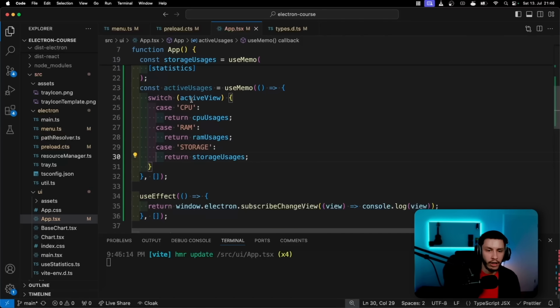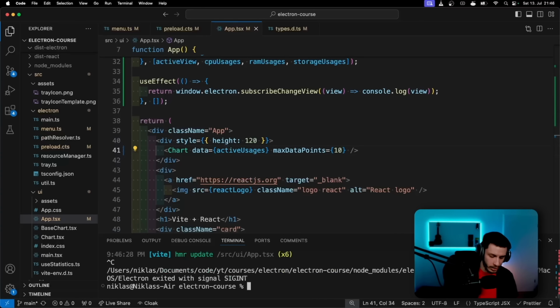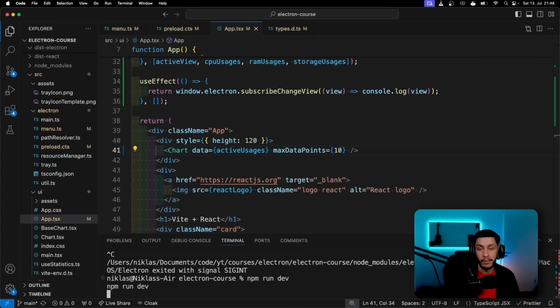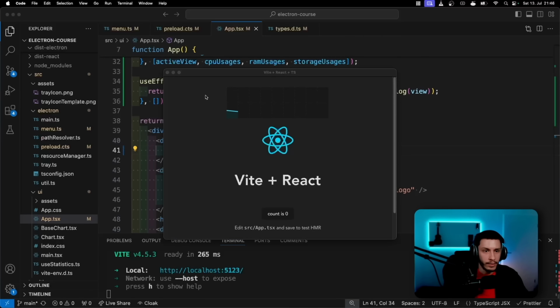And we need to add all of these to the dependency array so they update nicely as well. So now let's just add all of this in here. And then we should be able to actually just pass our active usages in here to our chart. And if we now just restart real quick by hitting npm run dev once again, we should now see that we're able to switch our views just like we'd expect ourselves to be able to.